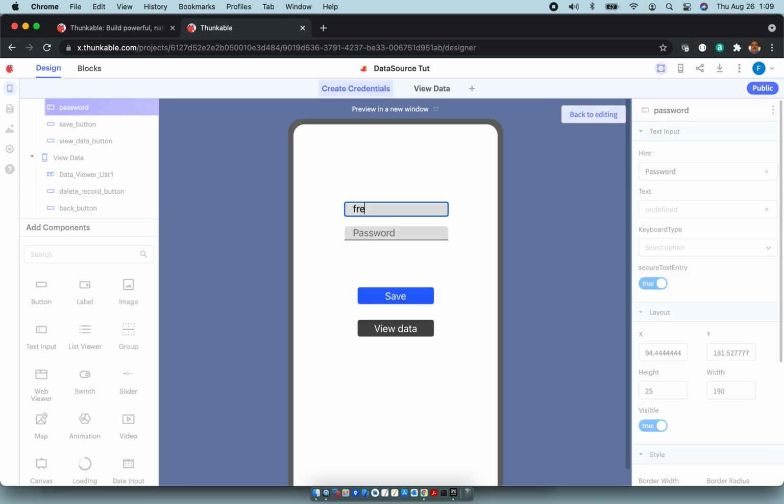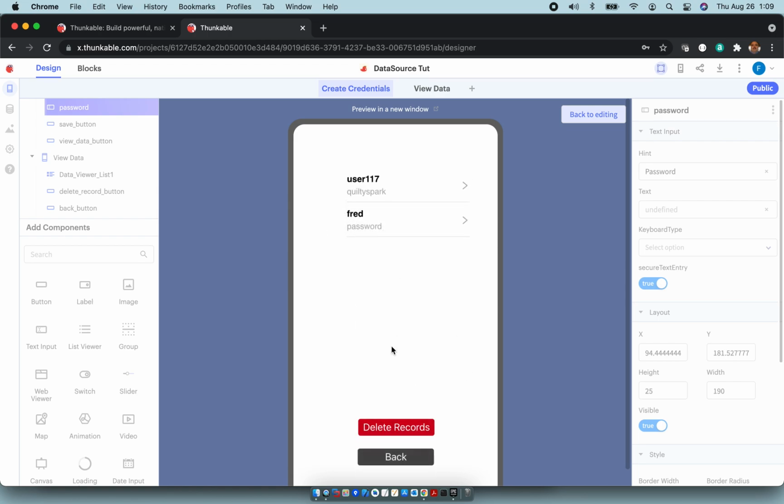And as we type things in, if you notice, guess what? Secure text entry. The reason why this isn't secure is if we jump into the view data, you can see exactly what I typed right there.